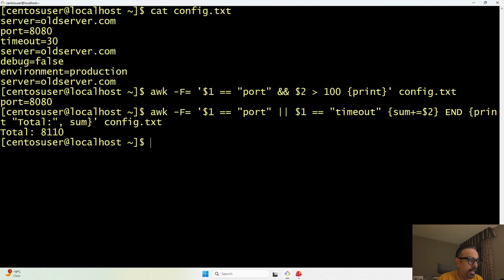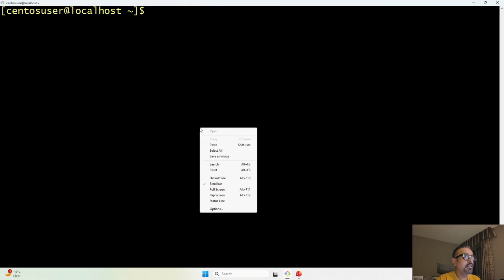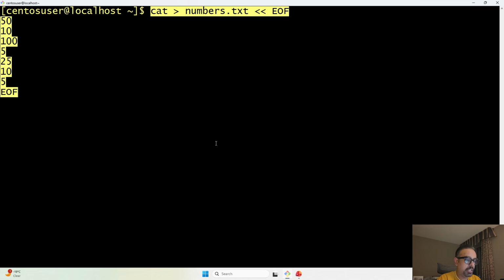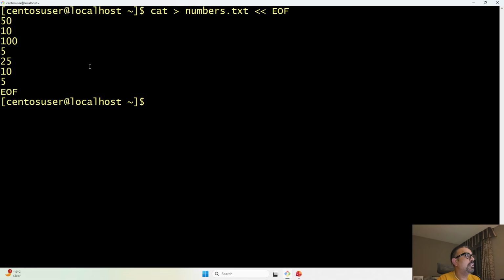So let's go ahead and jump to our terminal and see if we can run these commands. First and foremost, instead of using alphabet, let's create a new file which will have numbers. I will clear the screen and paste this, and this is number.txt. So this is the file entries that we have.